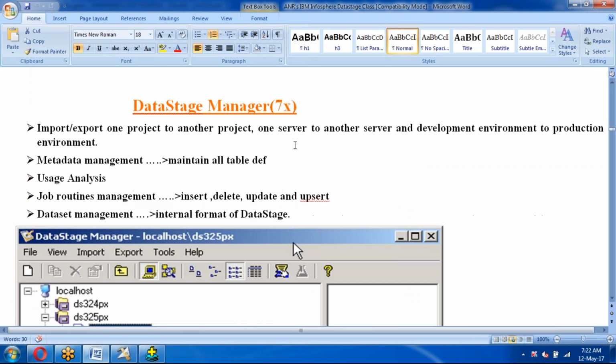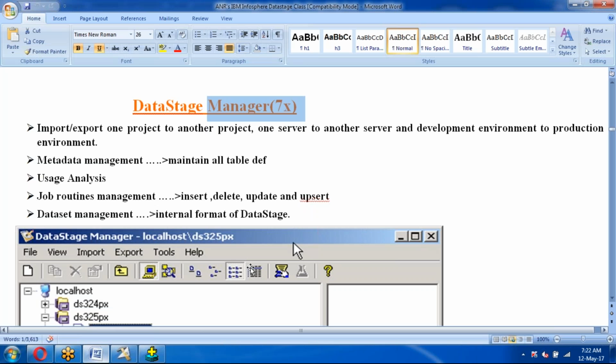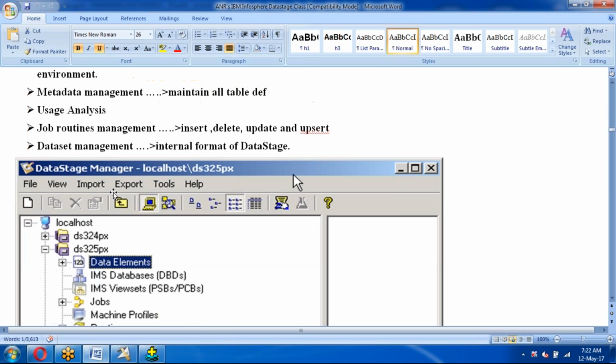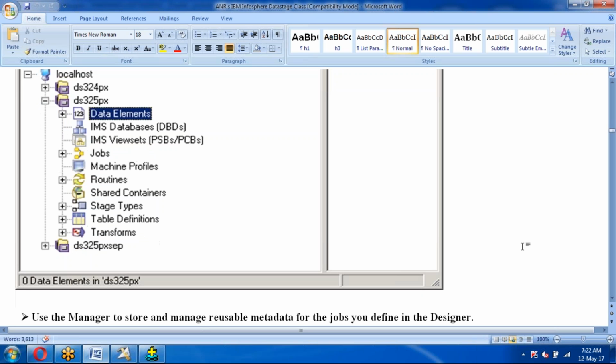What is the manager? In 7.5 you have the manager, but in the 8, 9 or 11 versions you can do the same actions within the designer. You have the import and export tabs there. But in 7.5 there are no such tabs in the designer; if you want to import or export jobs in 7.5, you do it with the help of the manager. Why am I showing 7.5 here? Some of the projects you will run on 7.5 also, so you should know the differences between 7.5 and the latest versions.